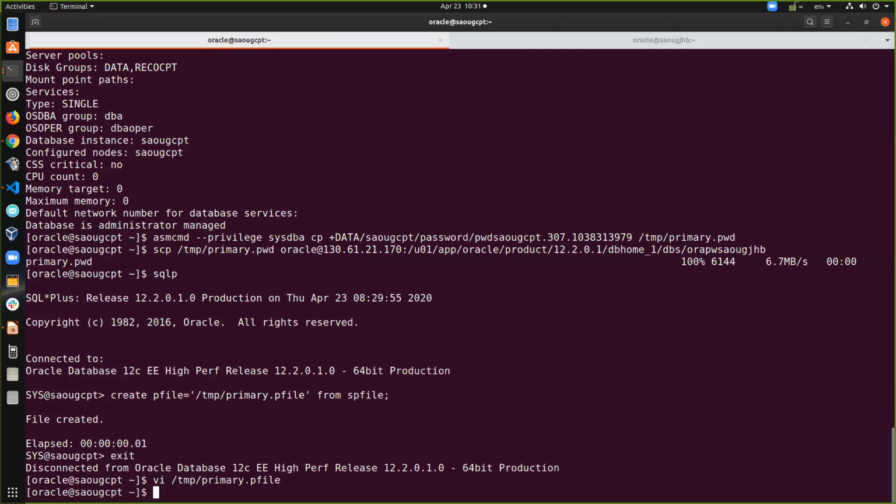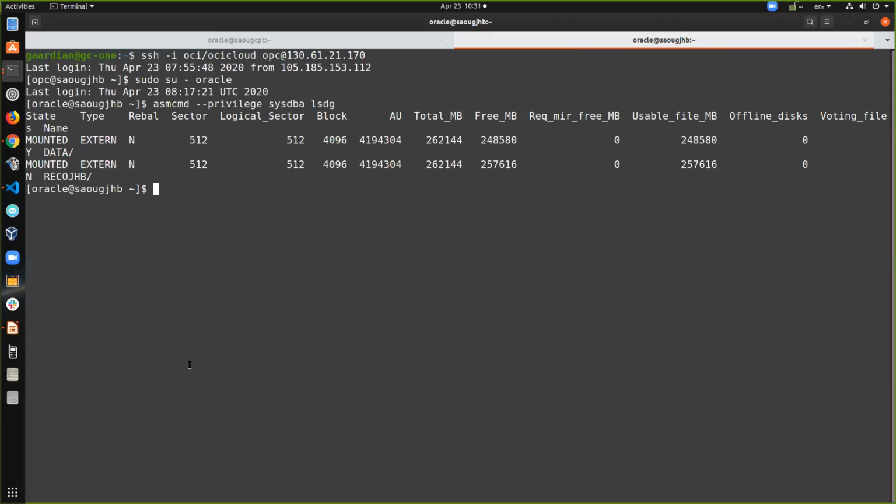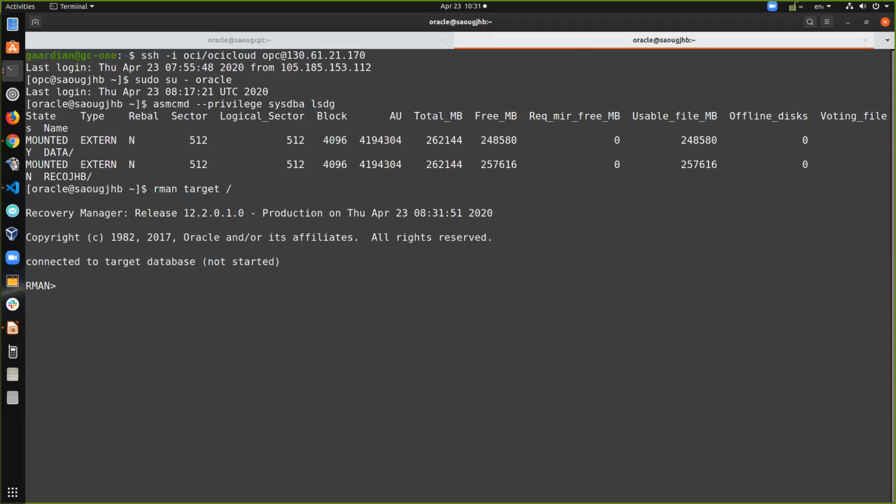Right, so we've got our P file set up. It's already been modified. So we're going to copy it to our standby host. And then we can get cracking with Hotman. So we are now on our JHB host, and we're going to do a startup nomount of our parameter file that I just copied over.